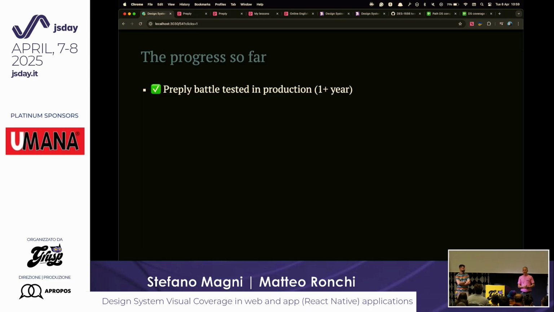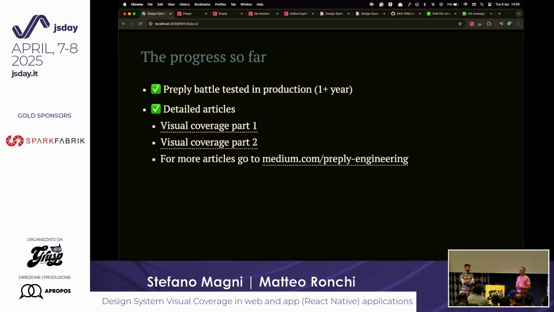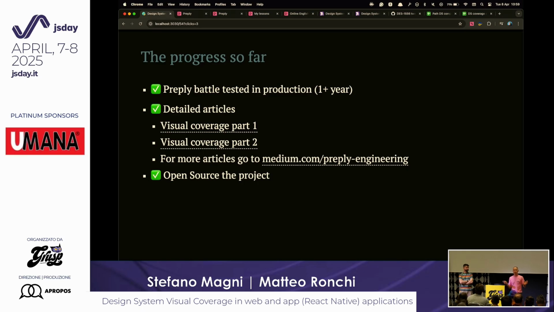And what have we done so far? We previously beta tested it in production. It has been in production for the last 1 year with no issues. On the Preply Engineering blog, you can find 2 exhaustive articles about the why, the what, and the how, so you can find all the implementation details there too. We open sourced the project. It's under the Preply organization, but you can use it for free, of course.